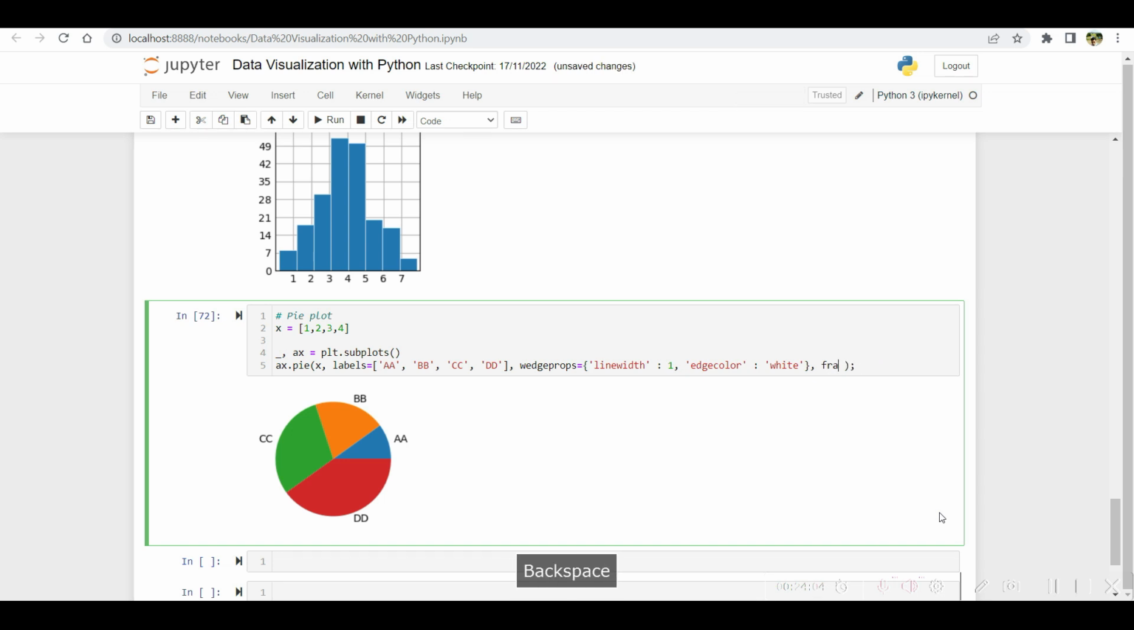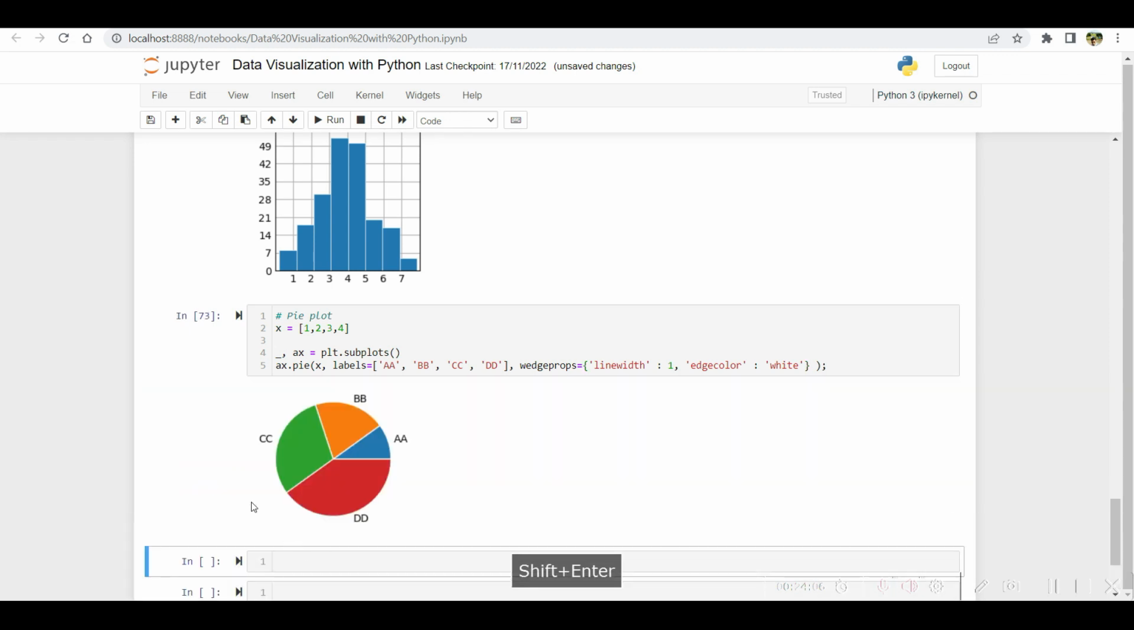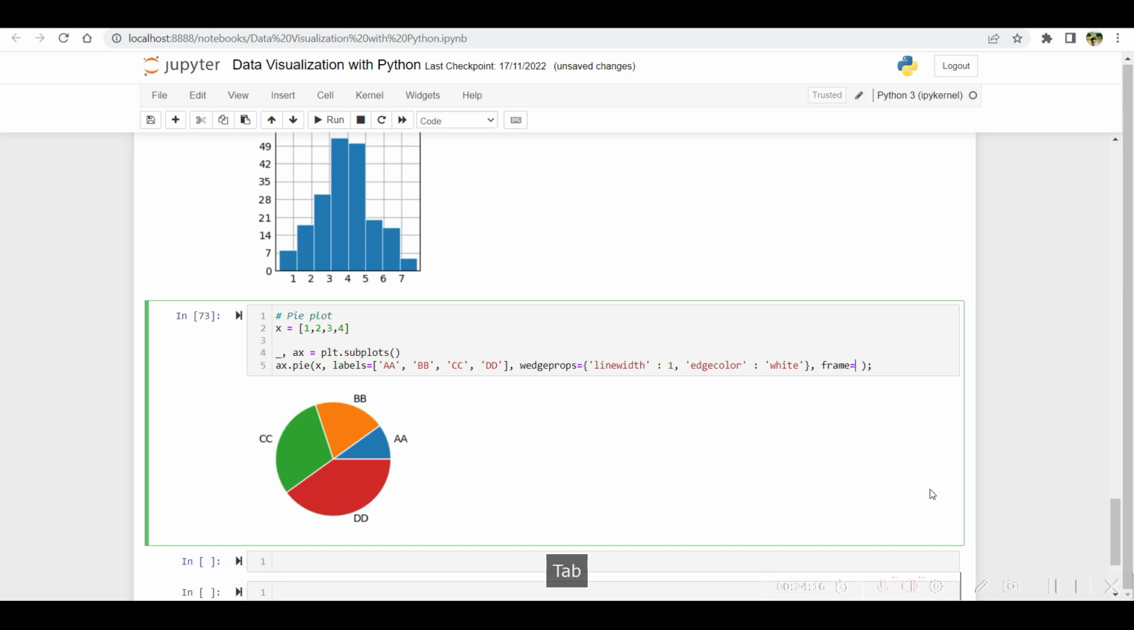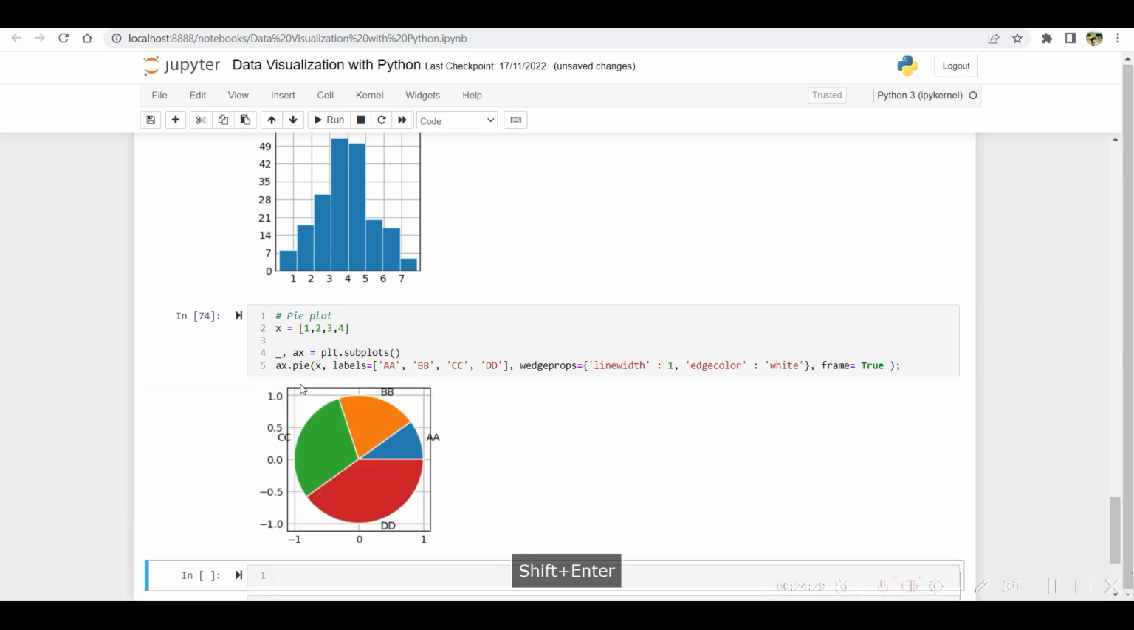So first let's do that. So this is the edge color, so you see that the edge has now become white. And you can also set this frame to true. So it will add the axis behind this pie chart. So something like this. Now you can see that it has a little spill over, right? The CC, BB, DD and BB are still fine. CC and AA spill over.